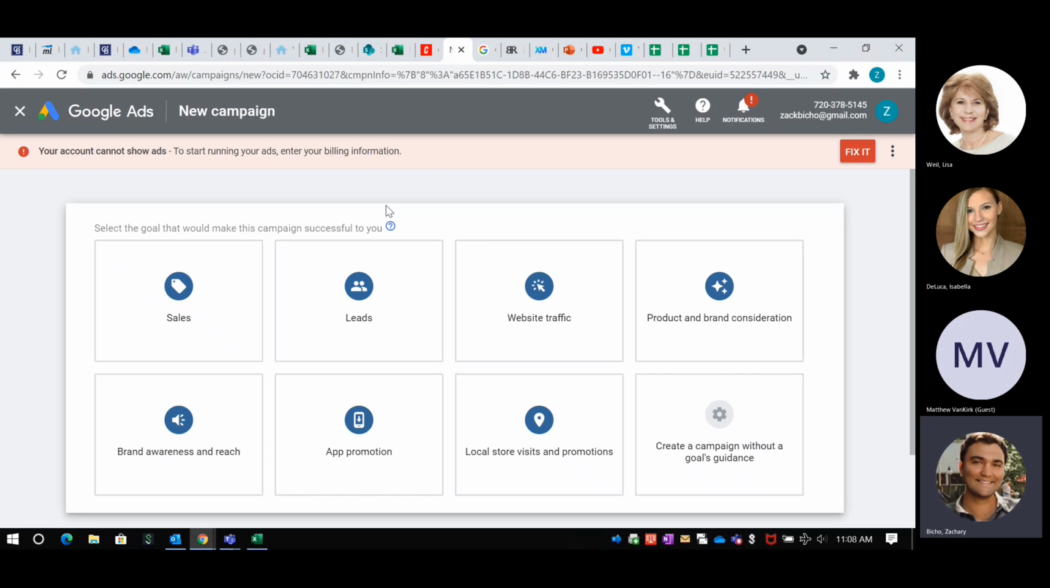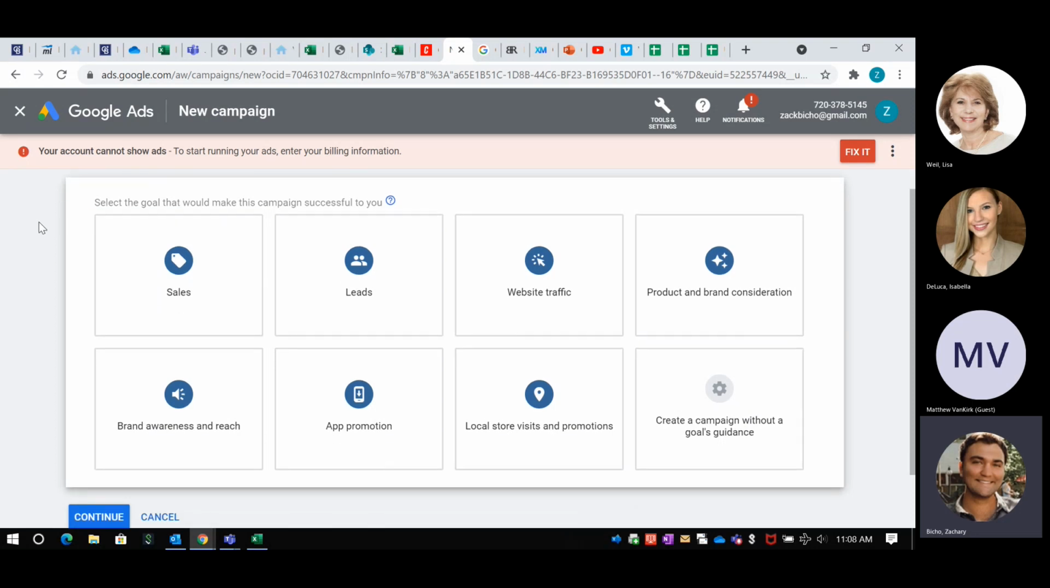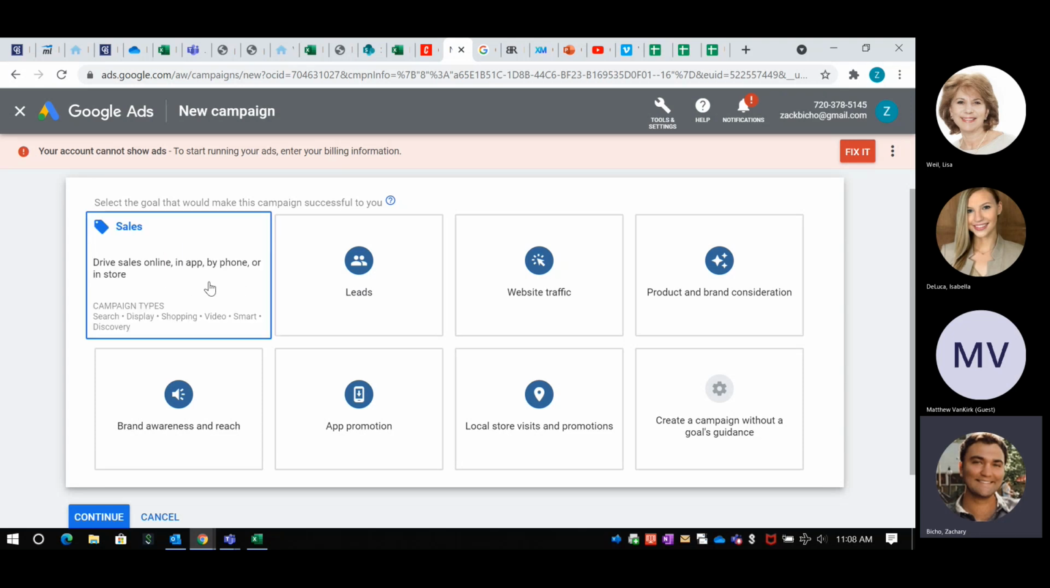And then the first thing it's going to ask you is what type of goal do you want to set up for your campaign? It's going to give you a bunch of options. You can hover over these options and see a description of what this goal is about, along with the different campaign types that you're able to run here. And that's the next step.